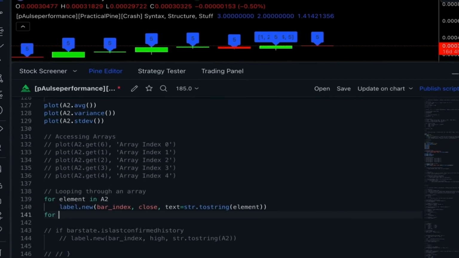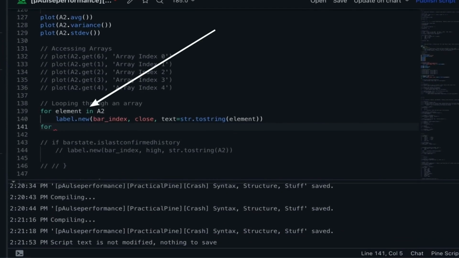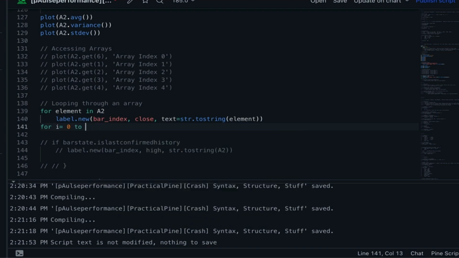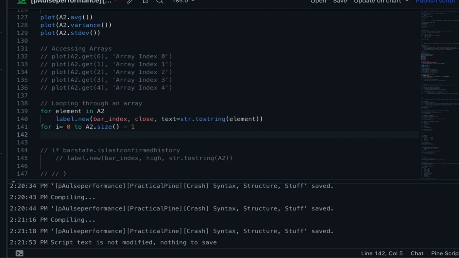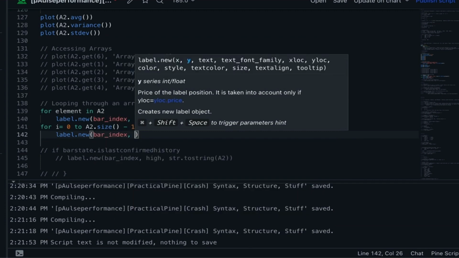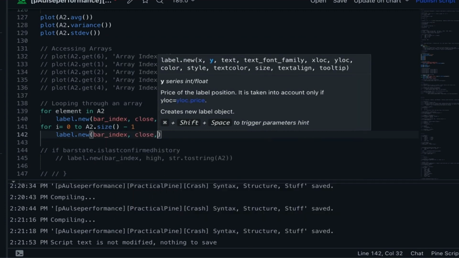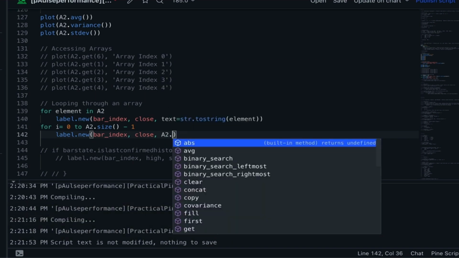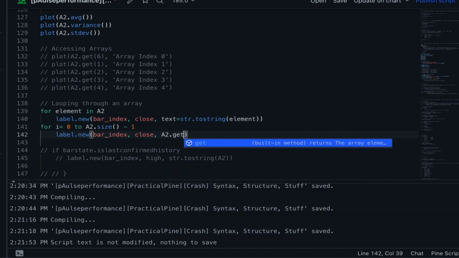And the other way, the normal way that we had to do this before they added the in keyword, would be the original way we saw here. For I equals 0, 2, and what we did was A2, and we did the size, so we got the size here, -1. And that will loop through the index of the array. And then we had to do label new. I'm showing you this because you'll probably see it a lot in older scripts. And say we just draw this at the close, and the text will be A2. This is how we get the element, the value inside the array. Get, and then we get that index.